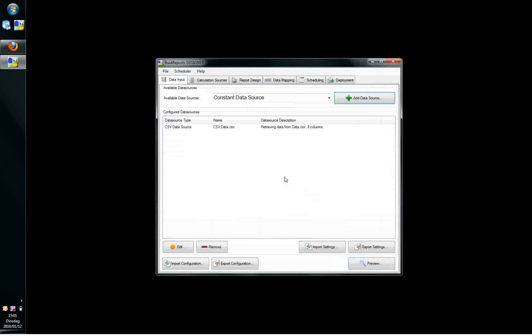I'm going to select OK. Now you can see that the data source is added to the list. You can add multiple different data sources by repeating the step that I've shown. The next step is setting options to manipulate your data in the Calculation Sources tab, but that's going to be handled in another video. I'm going to move on to the third step, which is report design.